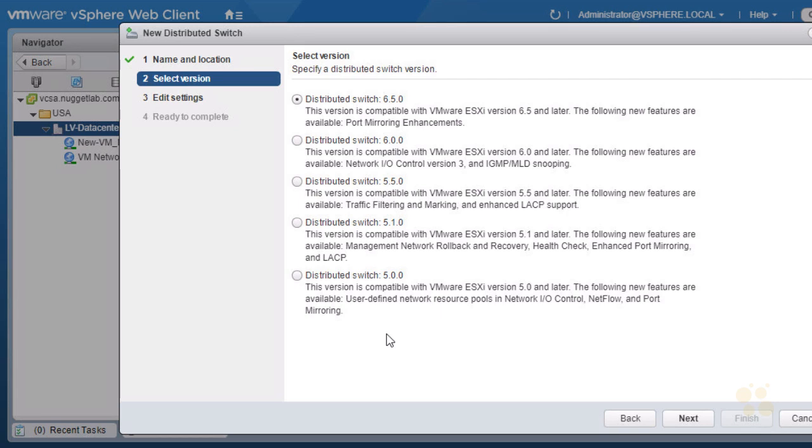If we have older ESXi hosts, we need to go ahead and find some common ground regarding the flavor of distributed switch we're going to use. In our lab, each of our ESXi hosts is version 6.5, and as a result, we can use the latest and greatest version of the distributed switch. So with that top radio button selected, we'll click on Next.